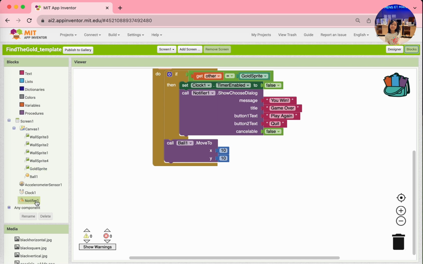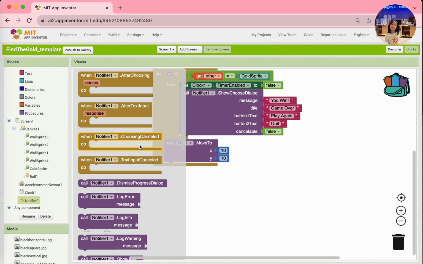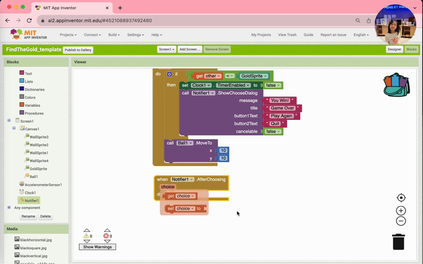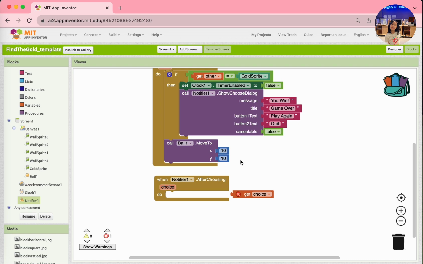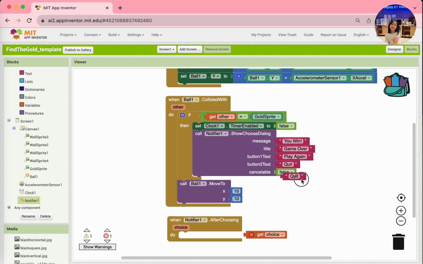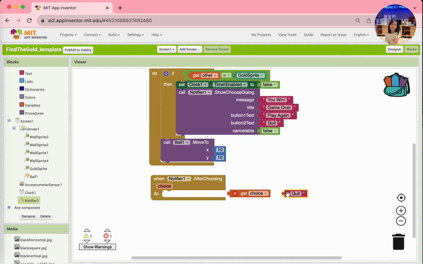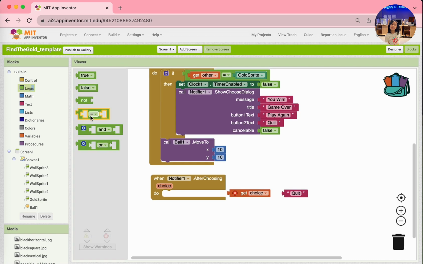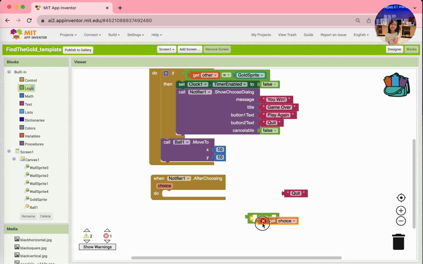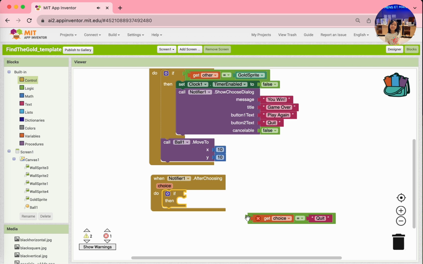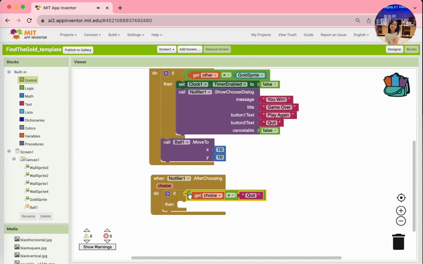So go to Notifier1 in the blocks box. Go to when Notifier1.AfterChoosing choice do. So if the Notifier1 choice, that means either you press one of the buttons, that's called a choice, is equal to quit, that means you quit. So duplicate this block and drag it down. If this is equal to this, that means if your choice is quit, that means you pressed the button quit. So go to blocks logic, drag out a blah blah blah equals blah blah blah block, and put these in empty spaces respectively. Finally, go to control and drag another if then block and snap it below, and this equal block, snap it beside the if block empty space.